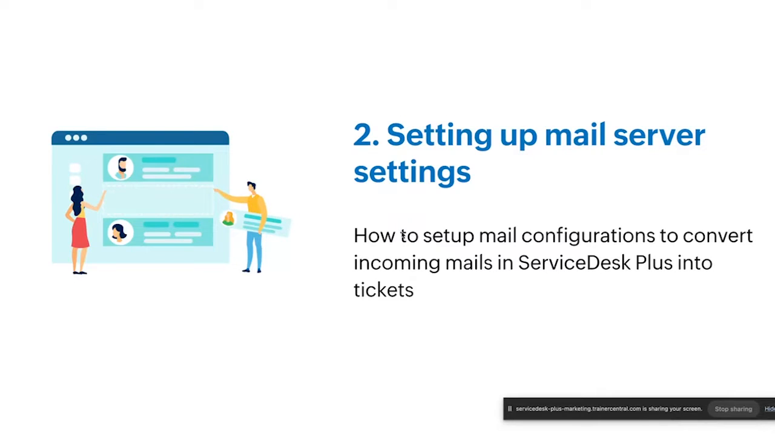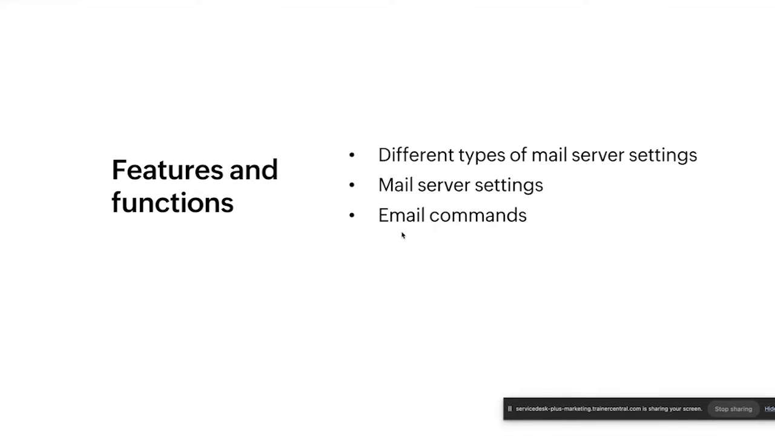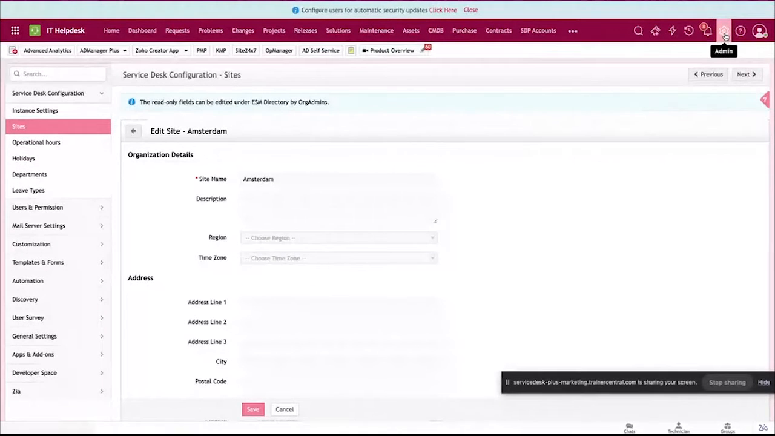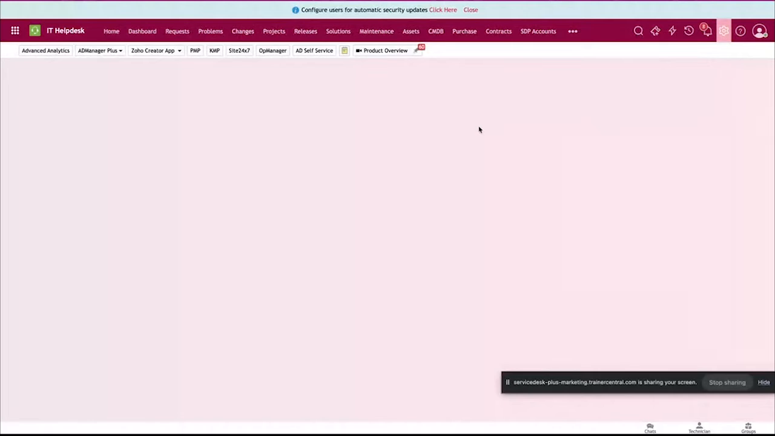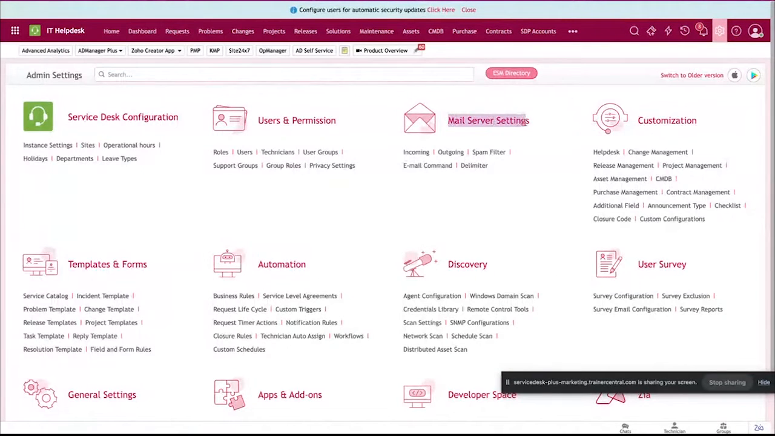where we can allow them to create requests using email. So we are going to learn and understand how we can configure the mail server settings, what the different types of mail server settings are that we offer, and even email commands. So let's quickly go to the admin console once again. And once I head over to Admin, we have the mail server settings available here. To get the incoming email requests sent to the email that you configure and convert them into requests, we will have the incoming settings.